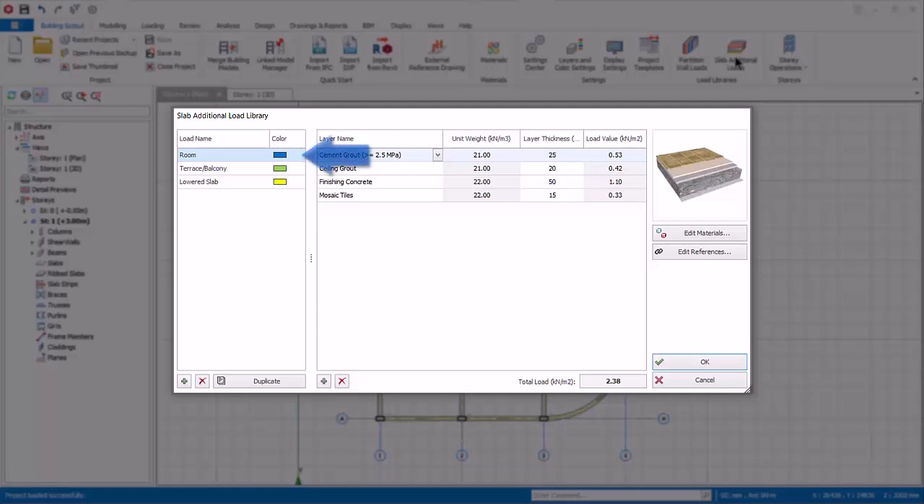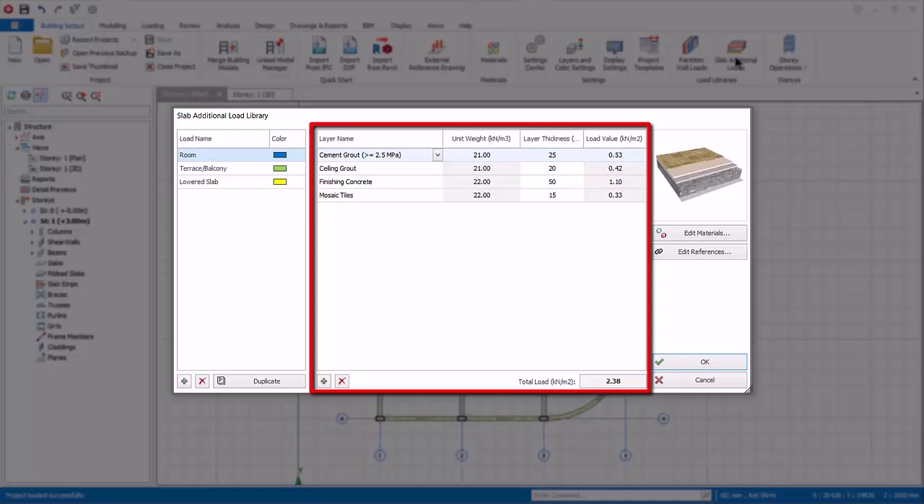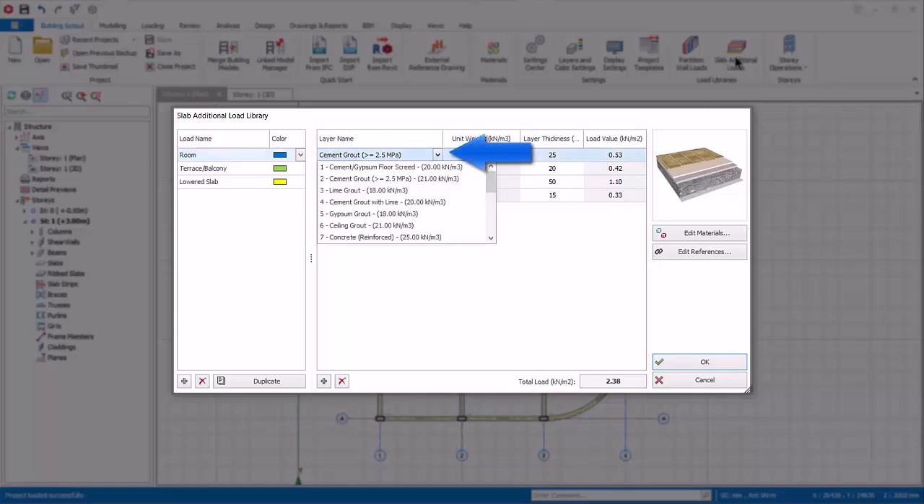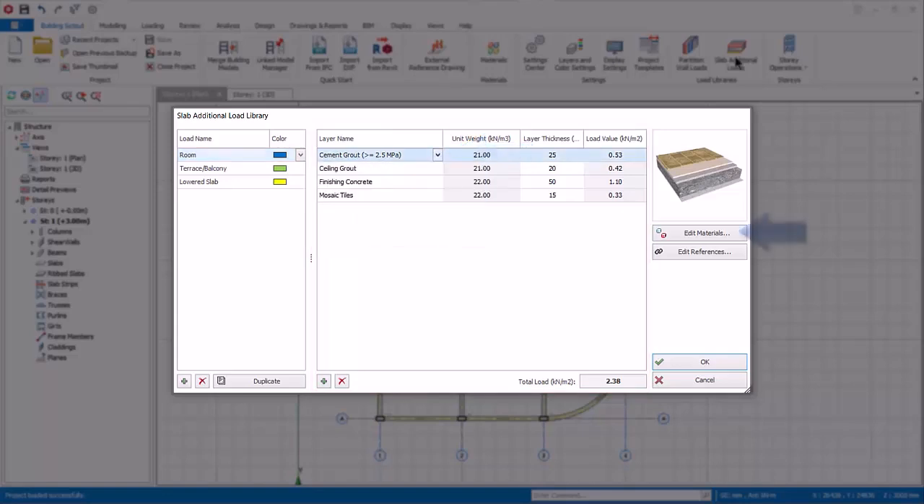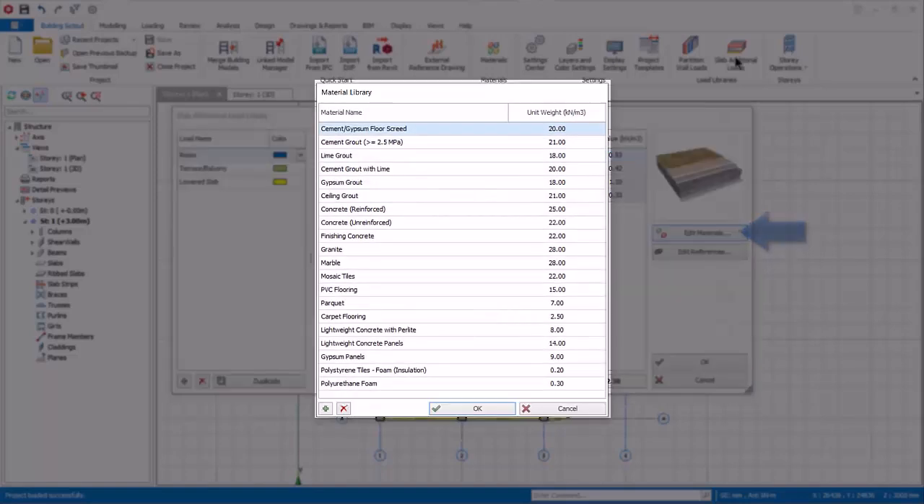As you can see, there are currently 3 preset Slab Additional Loads types. Select Room and the right table shows the load or material layers. The material layers can be changed by clicking on the drop-down menu. To review, edit, or add material, click on Edit Material. In the Material dialog, you can edit unit weight by clicking on the input. You can also add or delete a material.